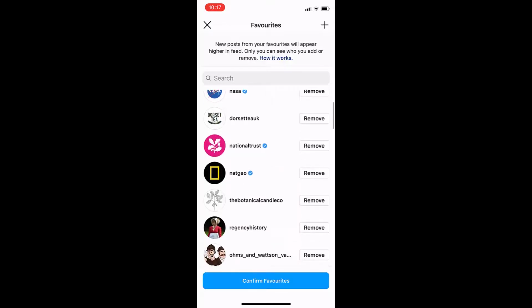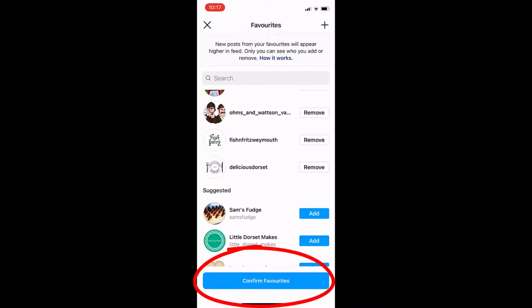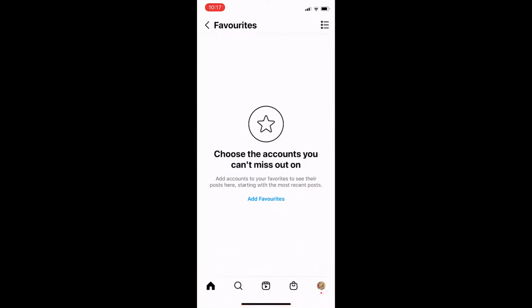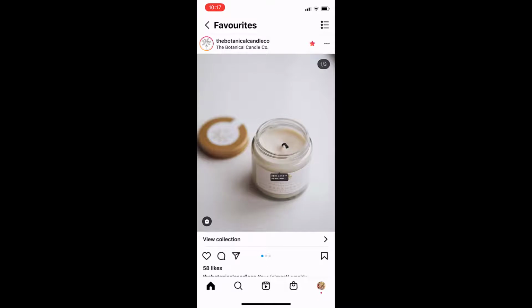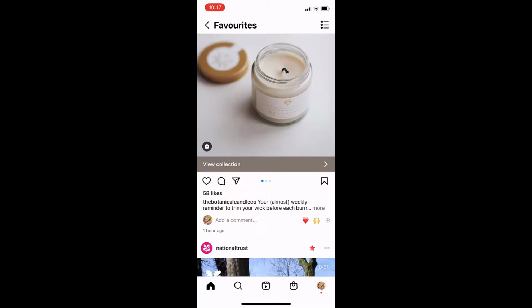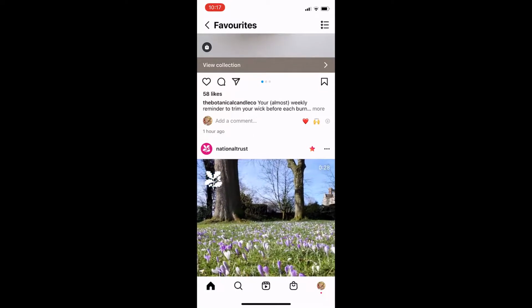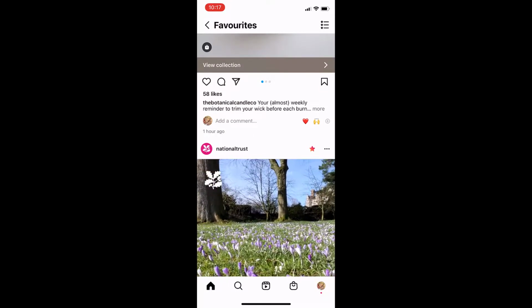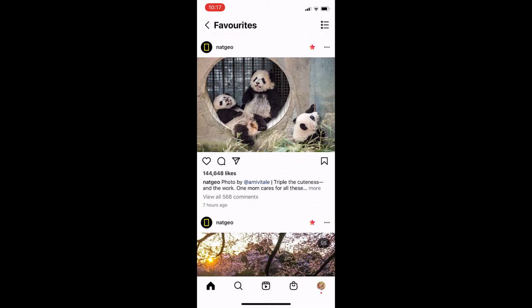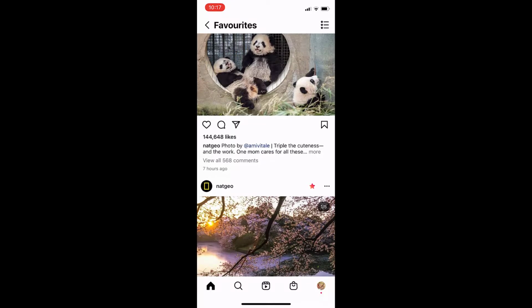So I can confirm the favorites here. I'm going to press the confirm favorites at the bottom. And there we are. I've now got a series of accounts that are marked as favorites, and I'm now going to see posts from those accounts. And again, I'm going to see them in chronological order with the most recent at the top. So this first one from the Botanical Candle Company was posted 1 hour ago. Then I come down to the National Trust, and that was posted 2 hours ago, and then National Geographic, and that was 7 hours ago, and so on down the feed.